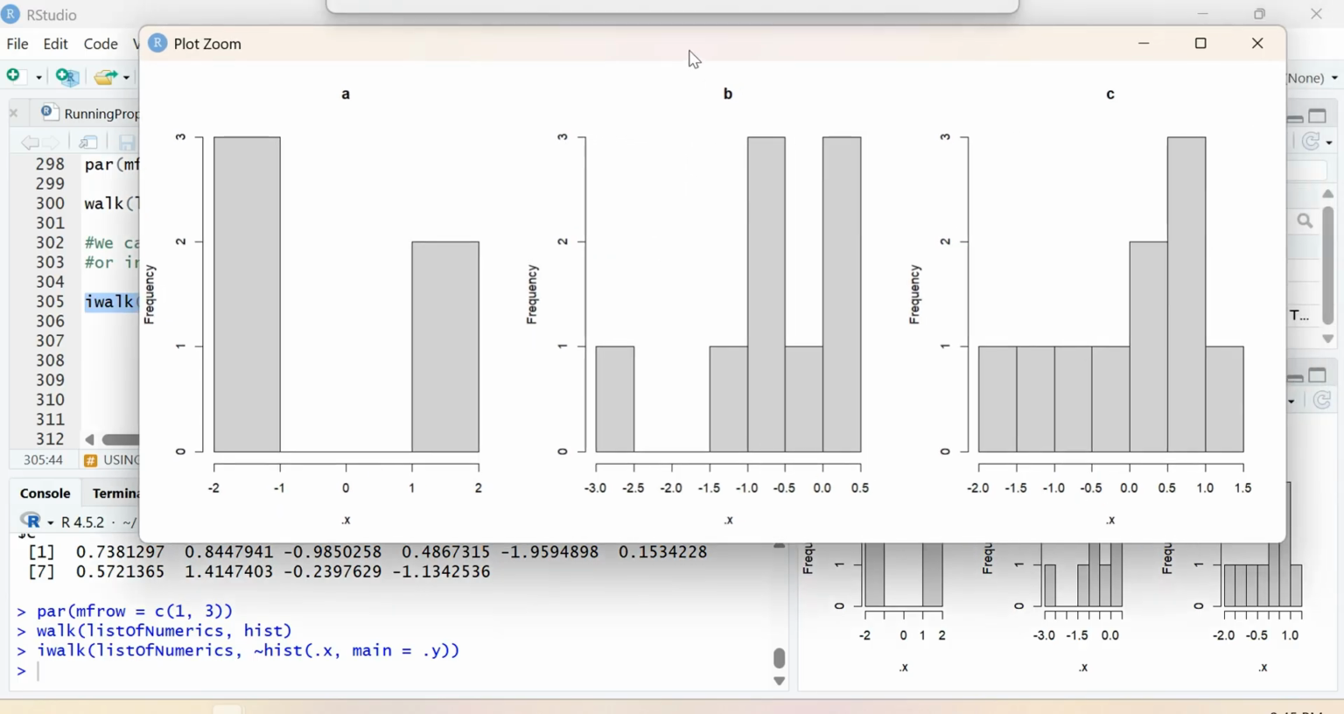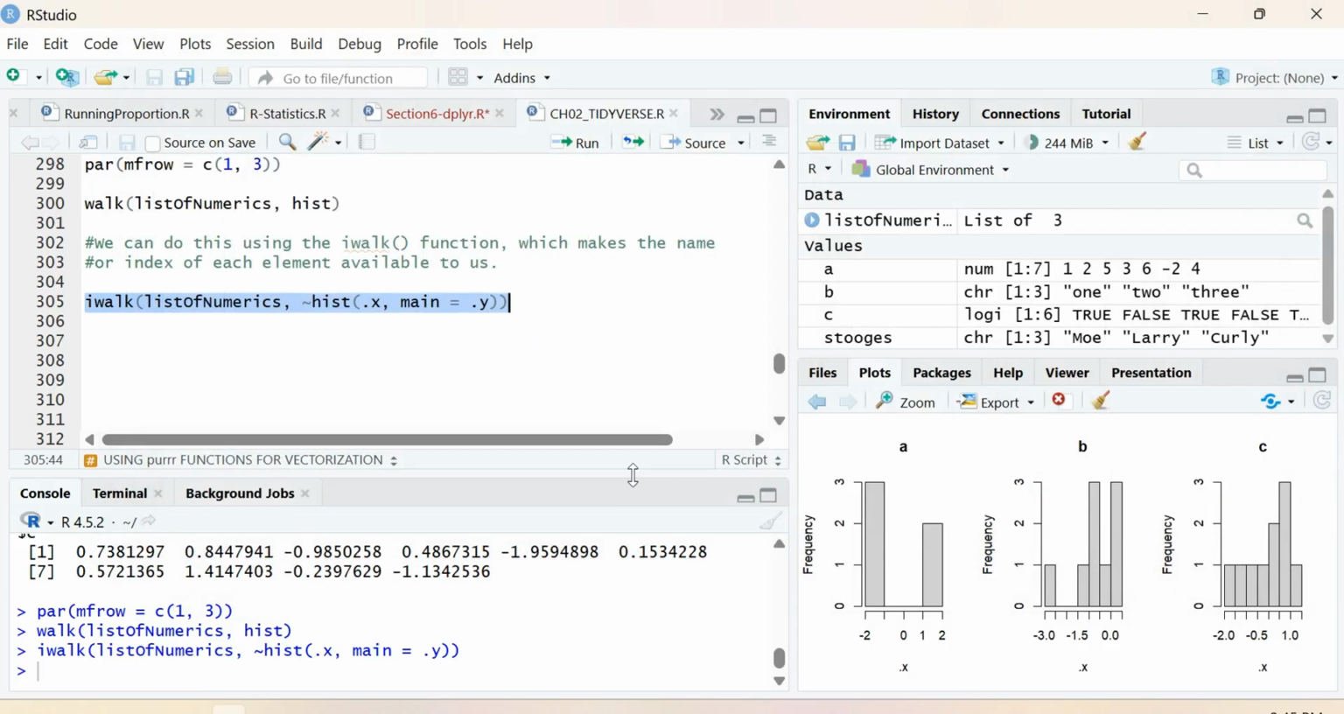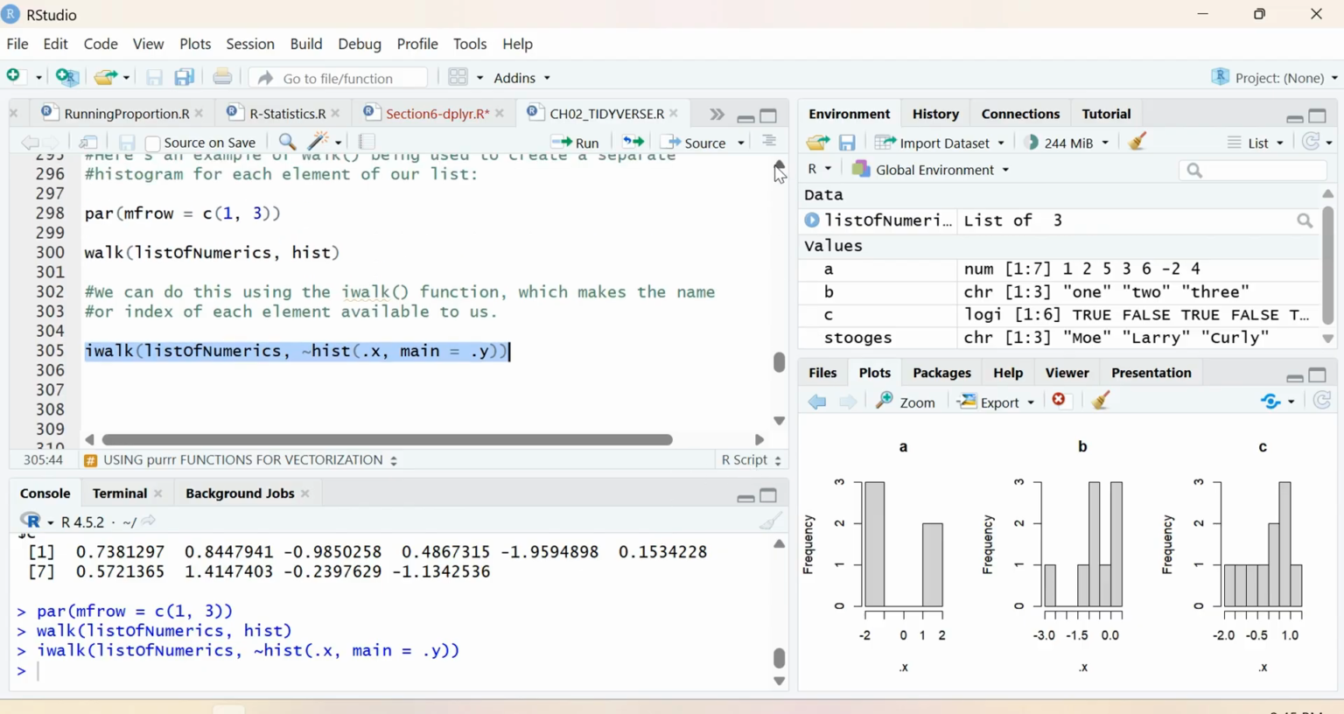now. So we just showed a very little bit about the walk function. So if you're interested, you can watch more or search more about the walk and iwalk functions from the purrr package.